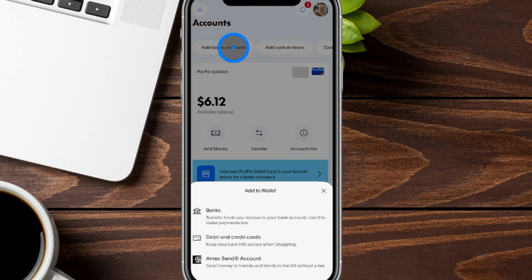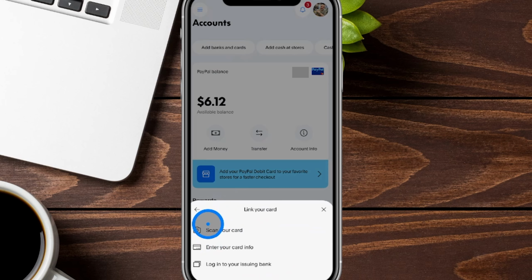Let's click on this. This is going to bring up a pop-up menu here towards the very bottom where you can go ahead and add banks or your debit and credit cards. And since we're adding a debit card here for today, we're going to click on the middle option. And from here, you can go ahead and either scan your card, enter your card, or you can even log into your issuing bank. Any of these three options can work. Obviously, with the last one, you won't need your physical card on hand.